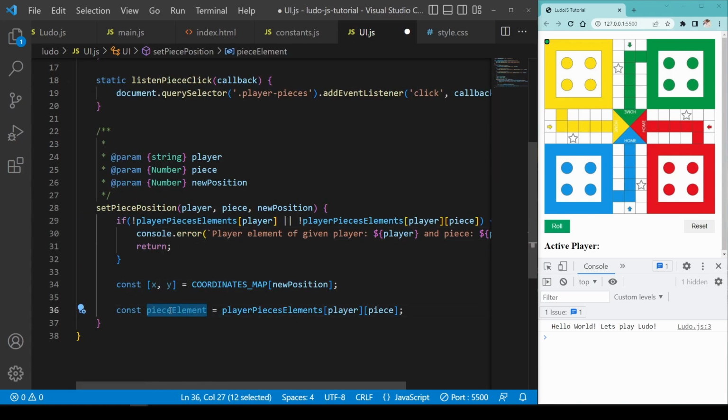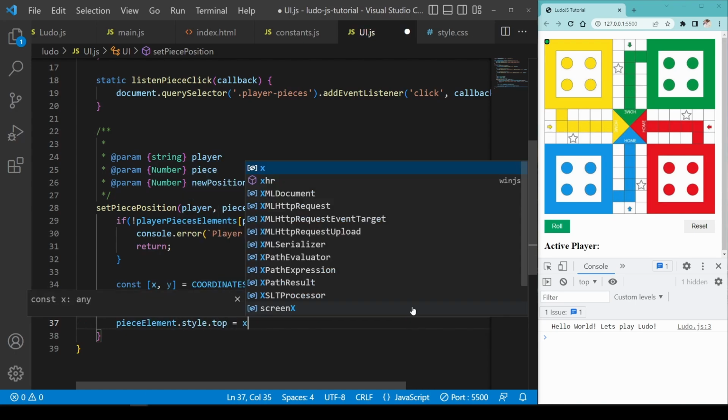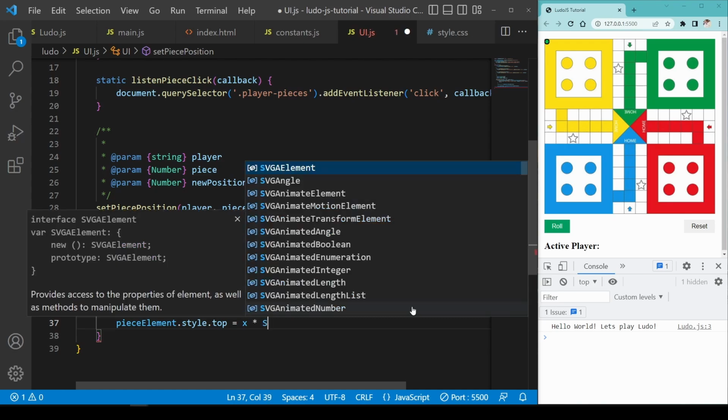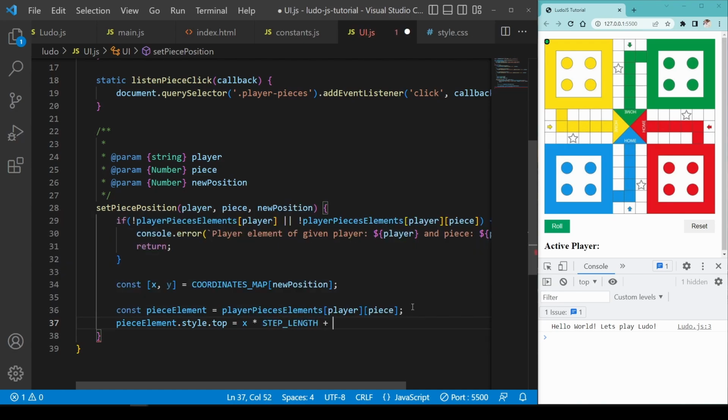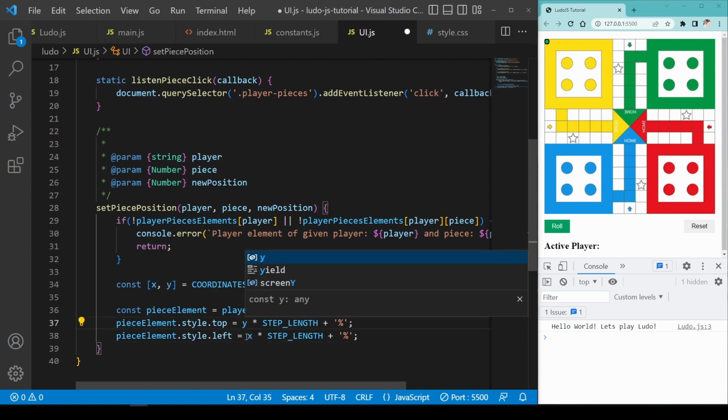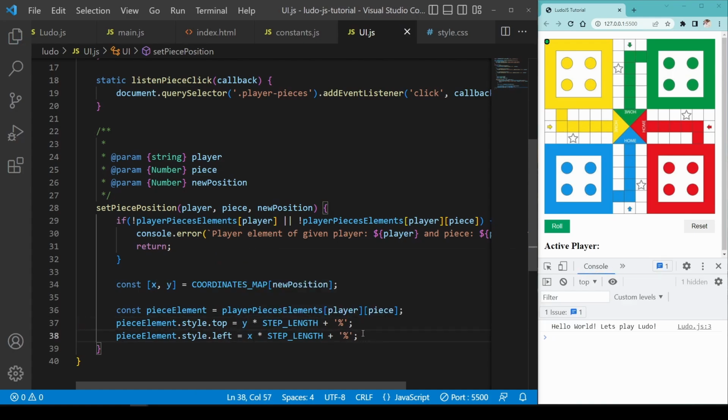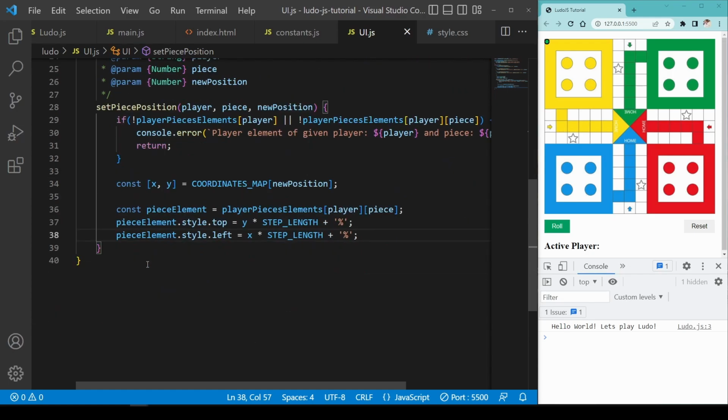Alright, now that we have our piece element and the new coordinates, we can set the top and left values. So I'll take this piece element. This would be x multiplied by the step length, and then finally the unit, which is percentage. The same thing for left as well. Actually, top should be y and left should be x. Awesome. Let us test this method before moving forward.